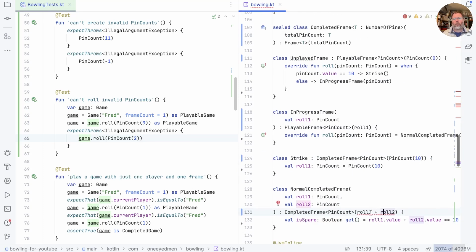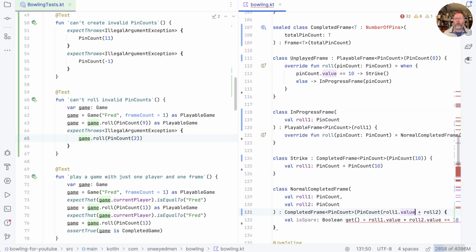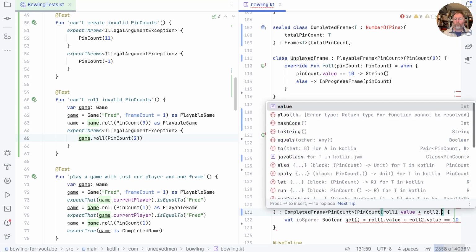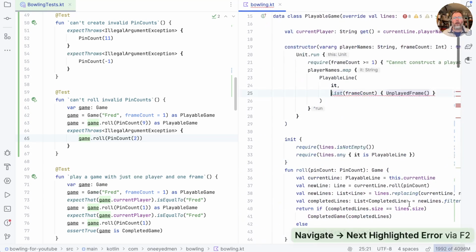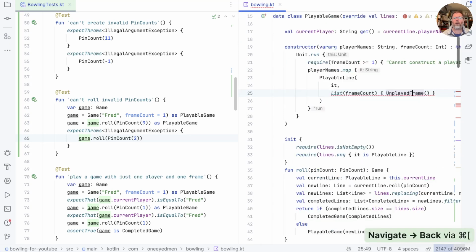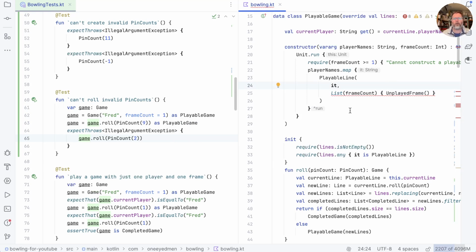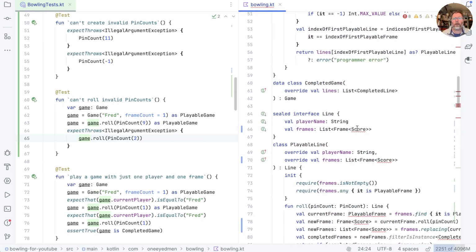And this roll 1 plus roll 2, well, that's where we're able to lean on pin count to do the checking for us. So that's roll1.value plus roll2.value. Does that compile? Oh, we're getting there. Some issue here with unplayed frame. Quite what that is, let's have a look. This says we require a frame of score but found unplayed frame. Why is that? I suppose that line, yes, there we are, we have frame of score. So a line, we don't care the type of the frame, so I think we just use star in there.